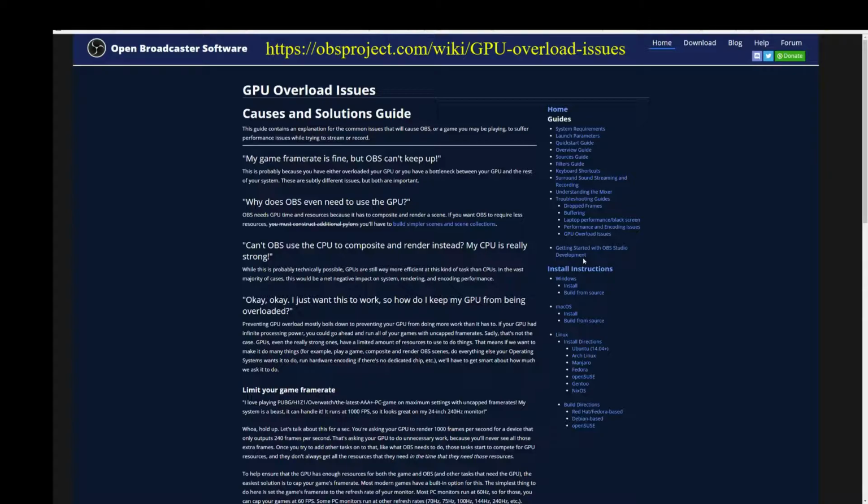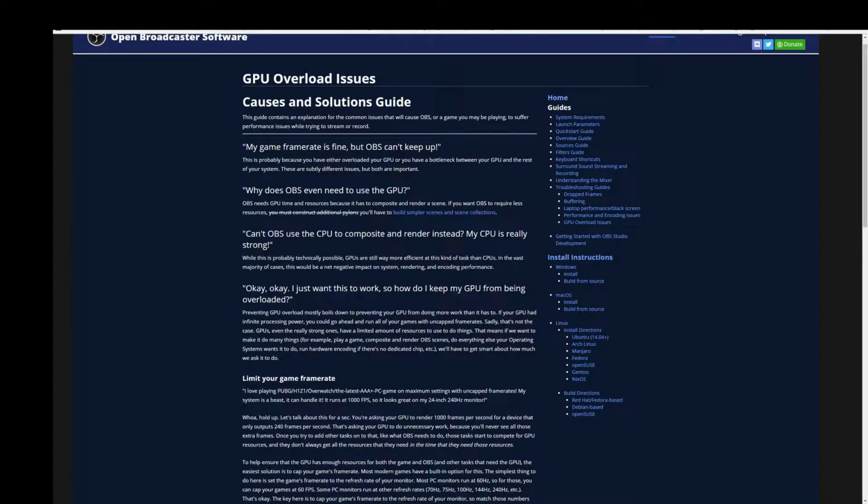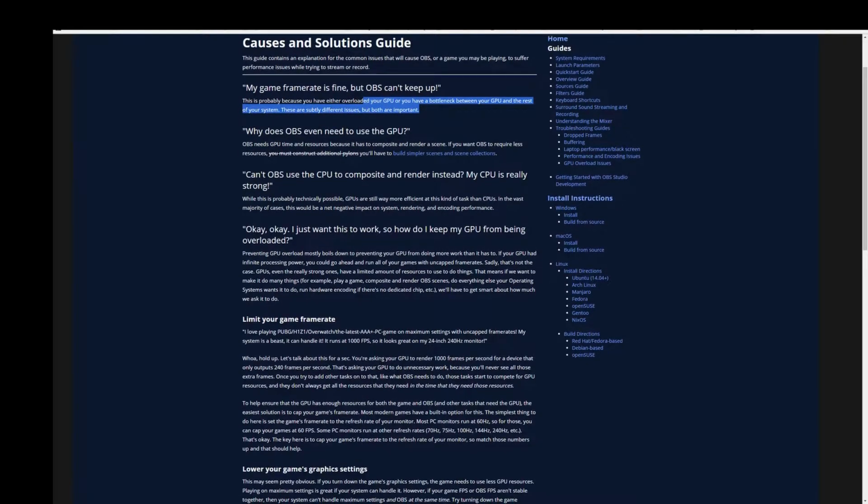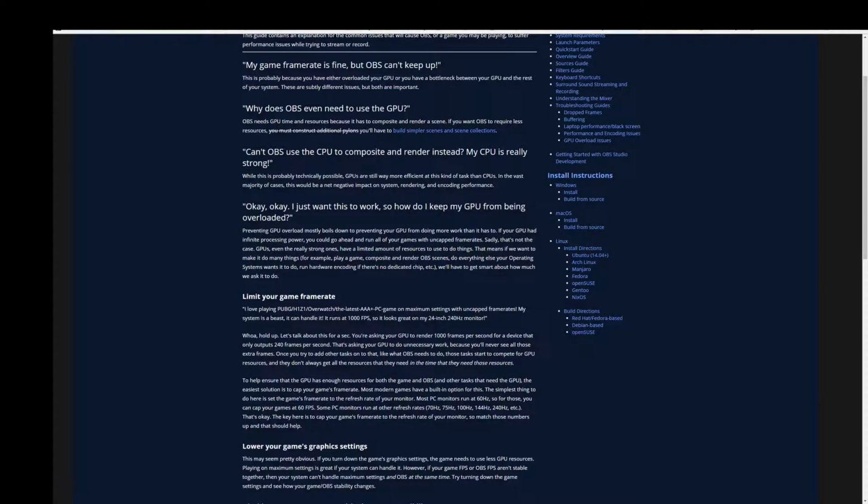Much like a CPU, if something wants resources, it spikes up to 80% usage, and then it spikes back down, and it goes between a sweet spot. It wasn't up to 99% or 100% and staying there fully. All right, my game, here we go. My game frame rate is fine, but OBS can't keep up. This is probably because you've overloaded your GPU. I wasn't seeing that, but that was the symptom. But when I looked at the GPU, it just wasn't happening.